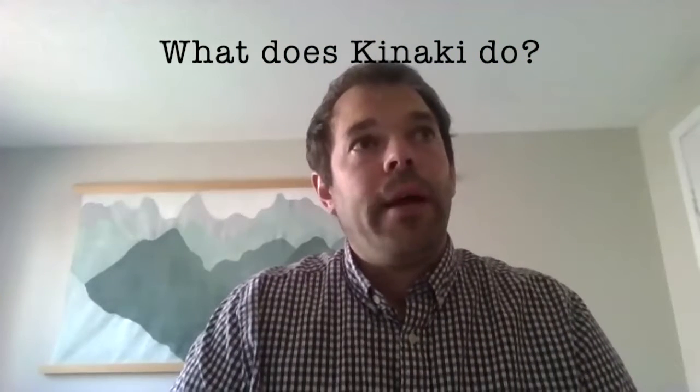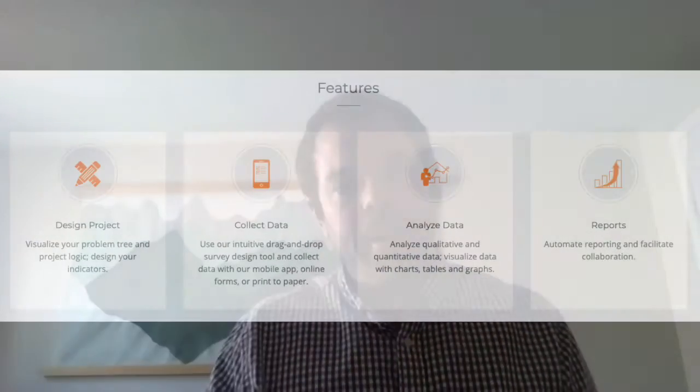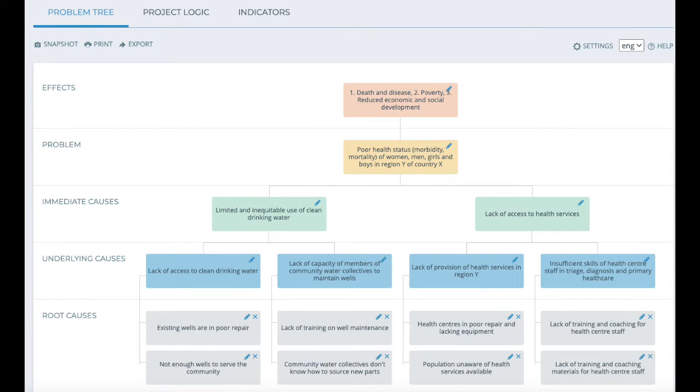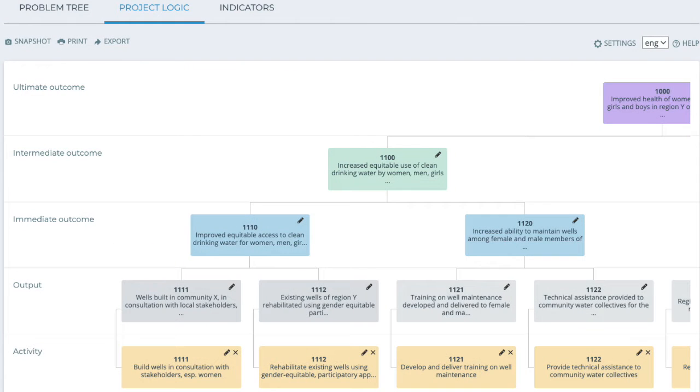I think the biggest power of Kinaki is in housing all the different steps in project design and monitoring, evaluation, and learning under one roof. It starts from formulating the project ideas through the problem tree, and soon we would like to open it up to a wider theory of change and different models, not only based on the problem tree and the needs assessment. Then you formulate the response to these needs through project logic design, designing the visual structure of the project and the connections between different outputs and outcomes.